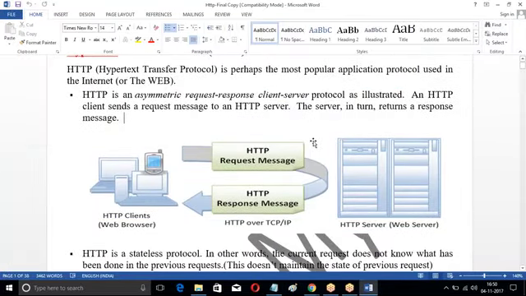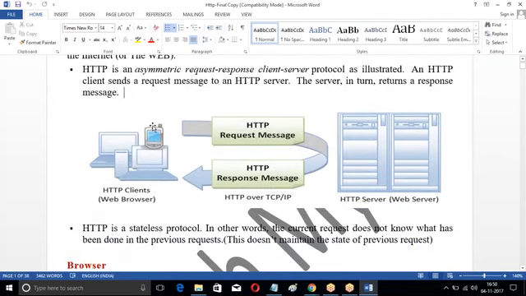So hypertext transfer protocol is a request and response format. You send a request, I will receive it. You send a request, I will send you a response. Client will send a request to the server, and the server will send a response to the client. Now, the server can be a web server or it can be an application server.